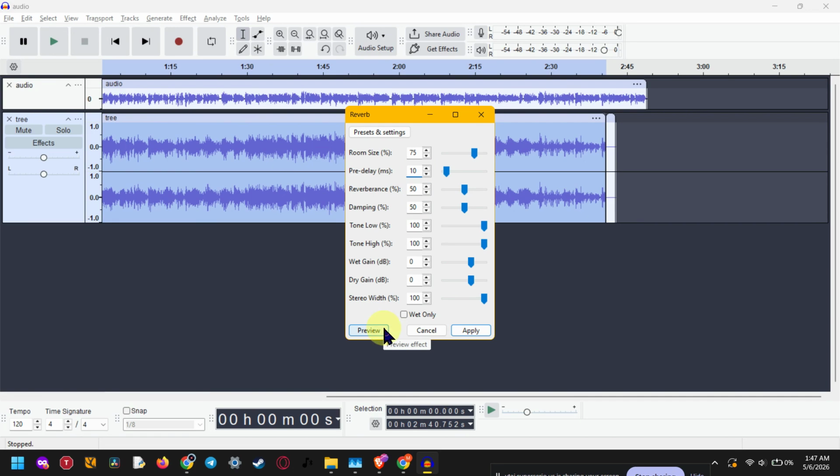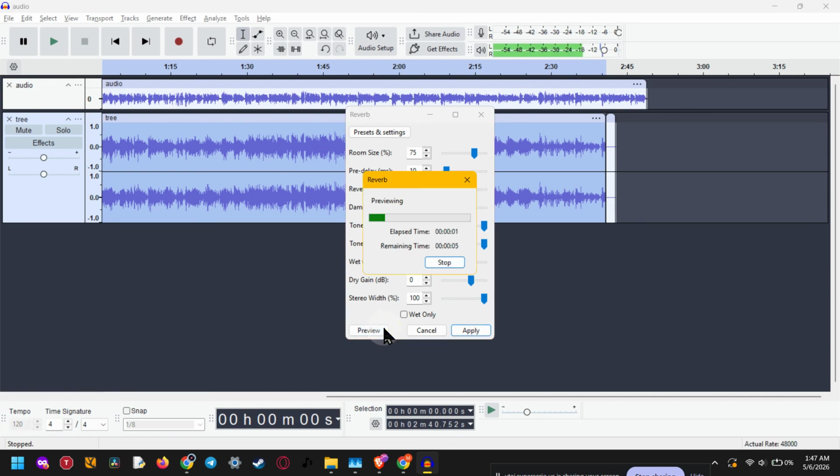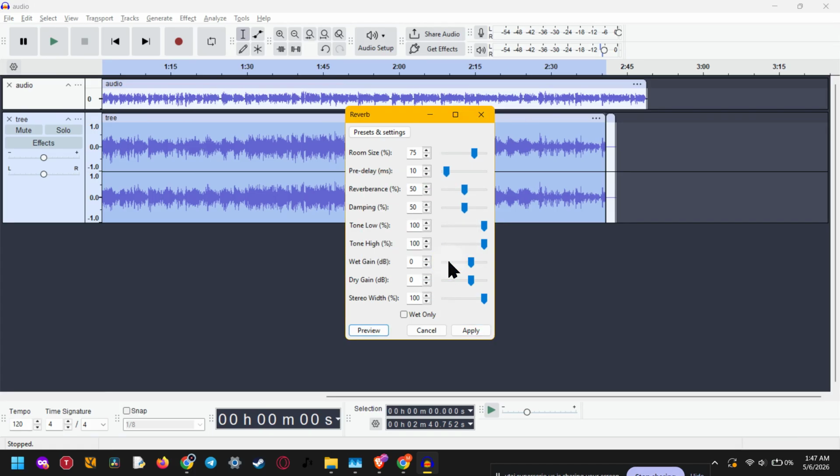Click the preview button and listen carefully to how the audio changes. If it sounds too intense, reduce wet gain or shorten the reverberance. If it sounds too dry, raise the room size a little or increase the wet gain slightly. Take your time and make small adjustments until it feels balanced.